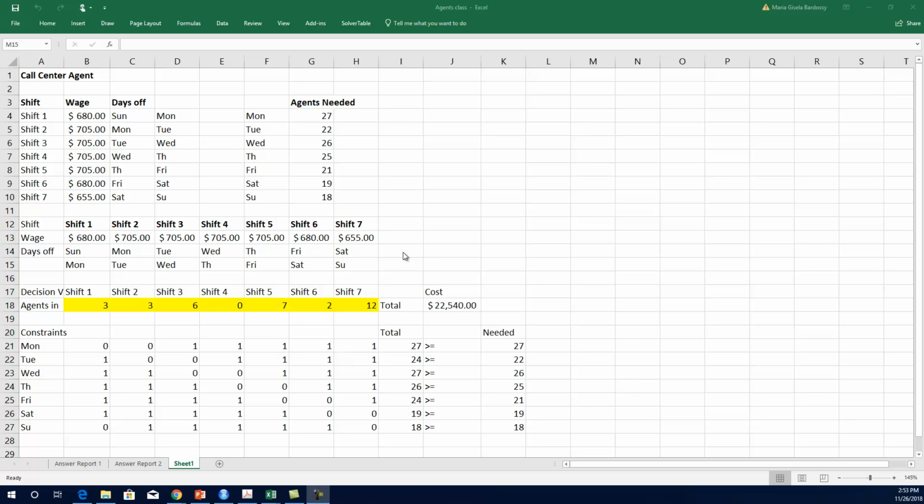Hi, in this video I'm going to show you how to use SolverTable. I'm going to start with this model that I have here. This is just to demonstrate SolverTable. The first thing that you need is an optimization model.